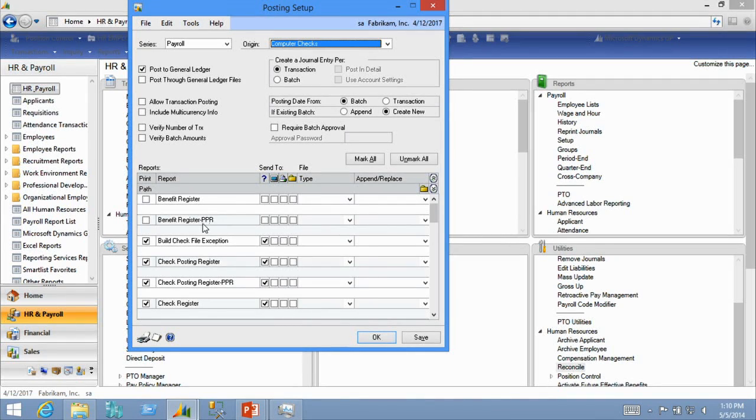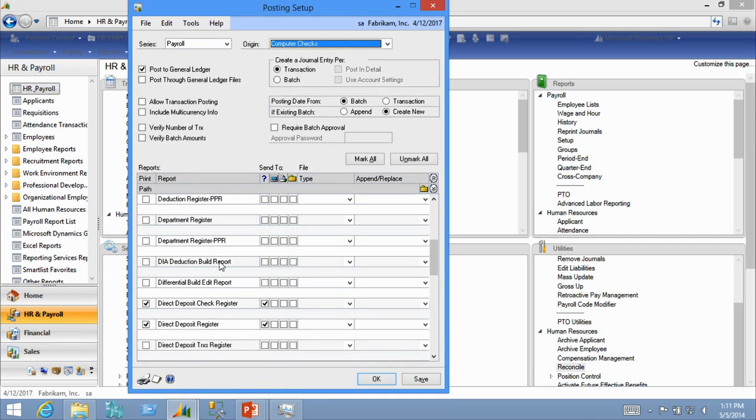So mark your options for print before posting, and you can see I have a few of them marked. I would also recommend to turn on your build check file exception, because I will demonstrate for you the critical errors that will pop up on this new build exception report in GP 2013. And I would unmark the deduction in arrears report, DIA deduction build. It's usually a report that many customers don't need, and it's less prompts for you when you process payroll.